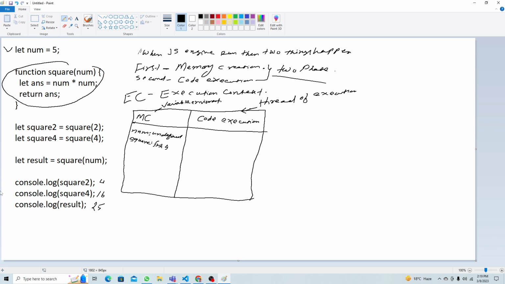Next are the let variables: square2, square4 and result. These are also memory. So we create square2, which is a let variable, and that will be undefined. Then square4 is also undefined, and result is also undefined. That's it, the memory creation is done.